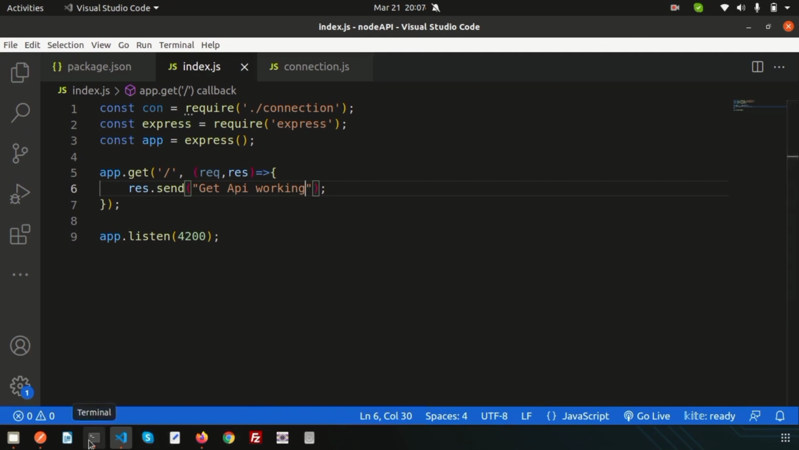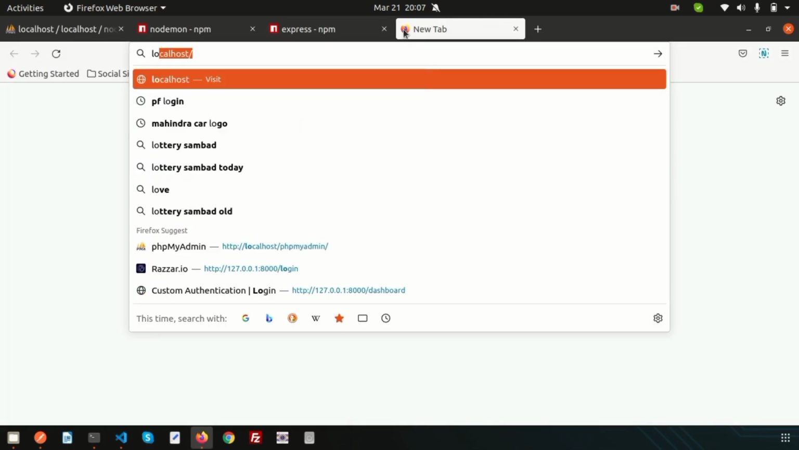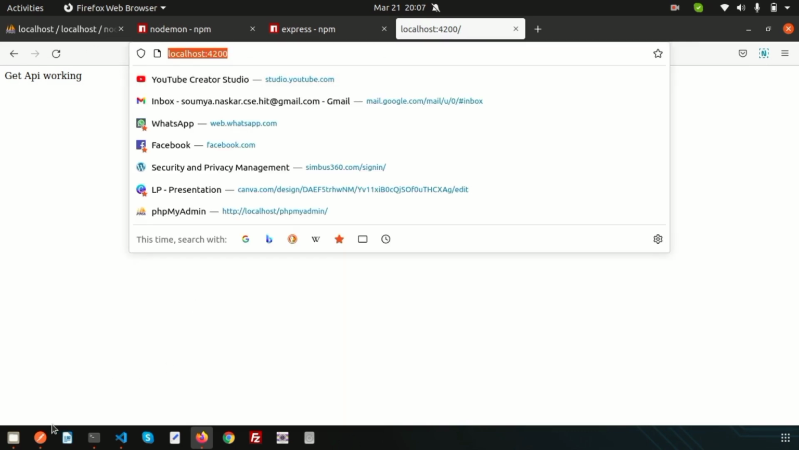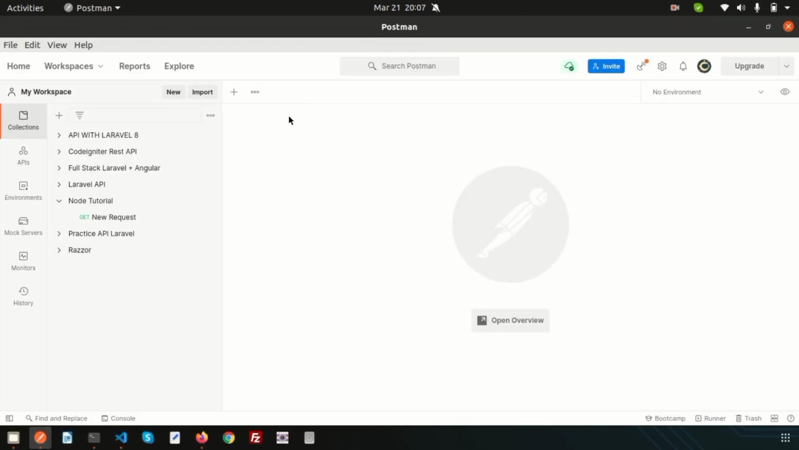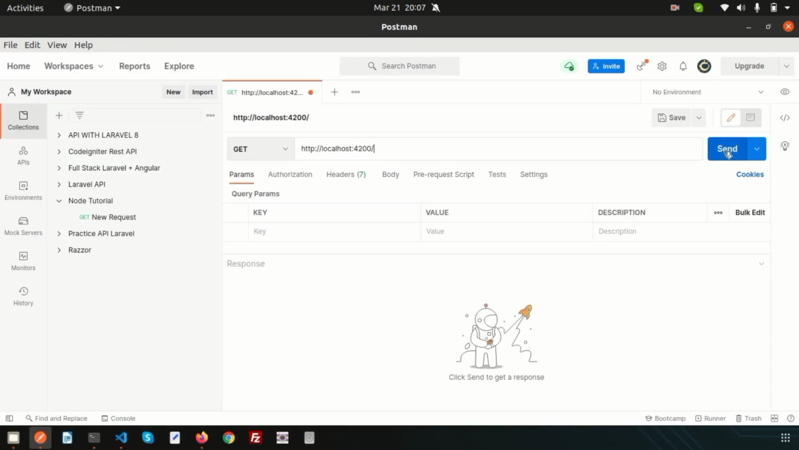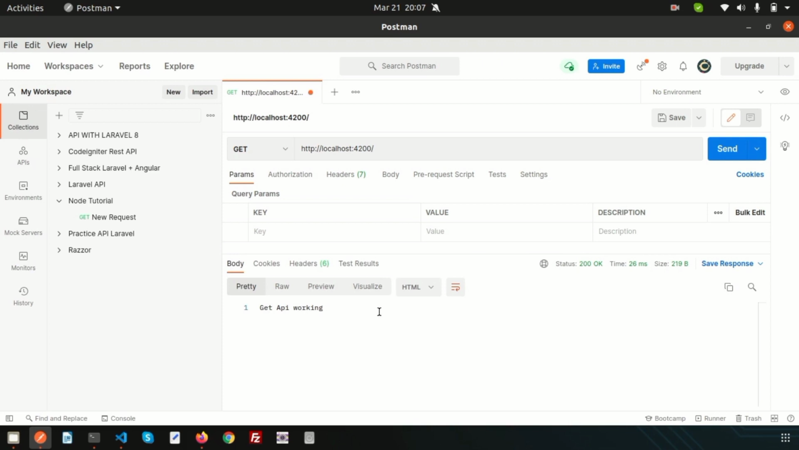Now we are using nodemon, so go to this port, 4200, localhost and write 4200. We are getting get API working. If we check the same thing from Postman, we will also get it. Simply create a new HTTP request, check this, click on send, and we get get API working. That means it's a basic API and it's working, and we can see the result from Postman.